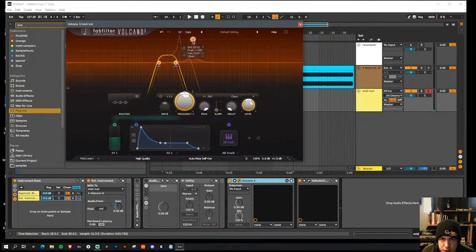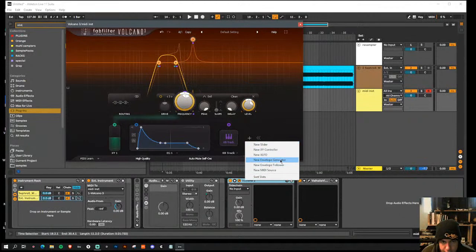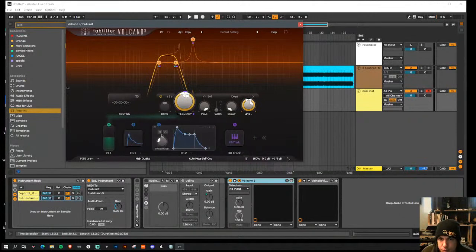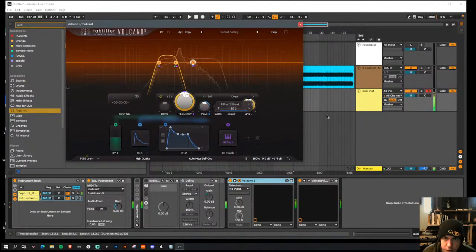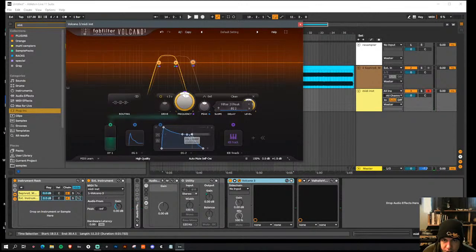For instance, we could have another envelope and set it to MIDI as well and send it to the peak of that resonant peak and then turn the peak down so that we get more of a plucky peak. This is like pinging a filter in modular, kind of. So you can see we get this nice percussive sound.